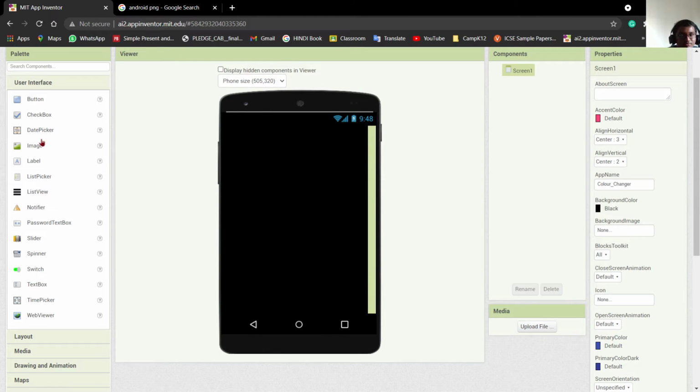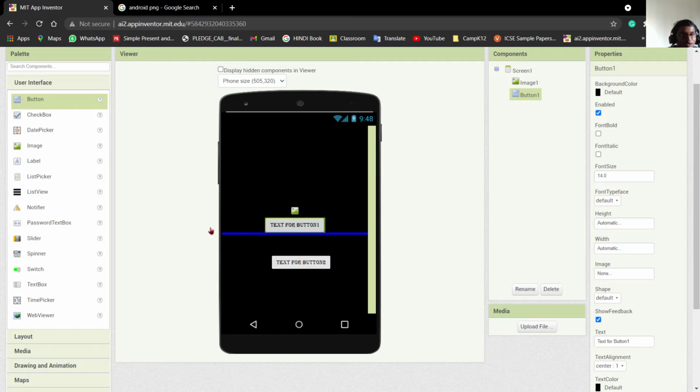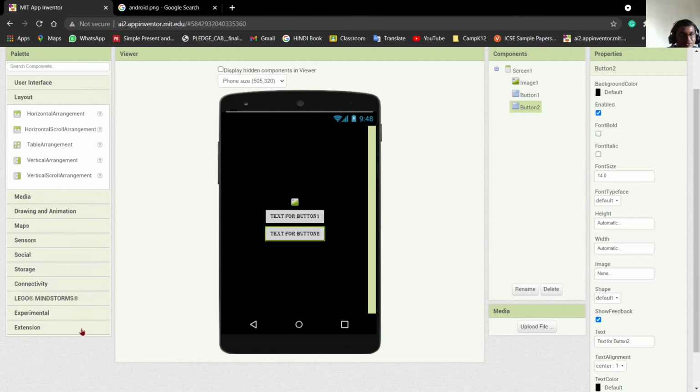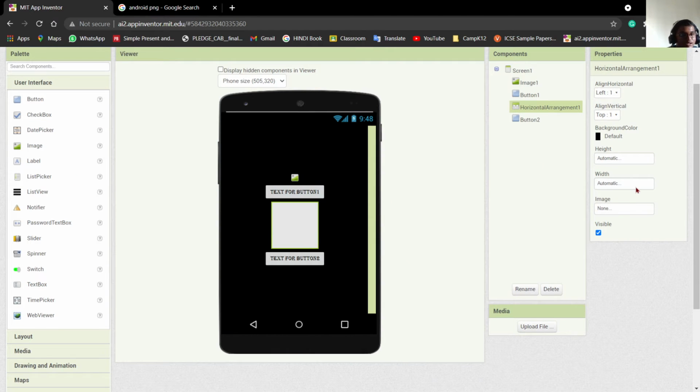Now we will add the components which we need. We need an image, a button, and one more button. To create a space between them, you add a horizontal arrangement here, and we'll keep the width of the horizontal arrangement to be 2% and height also 2%, and change the background to none.